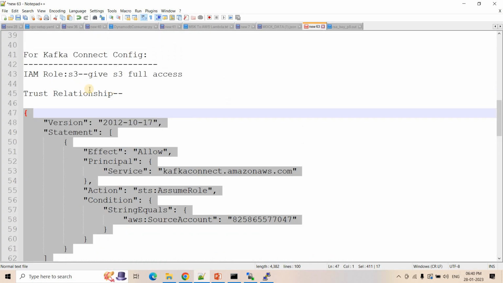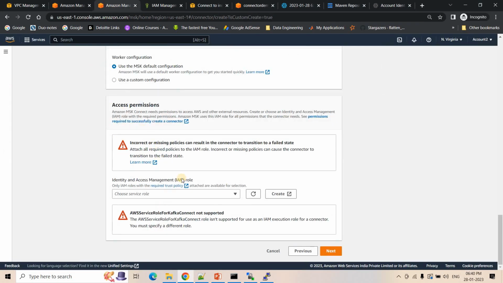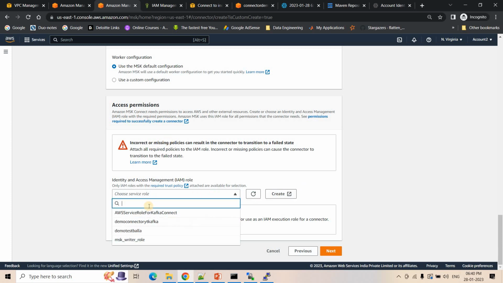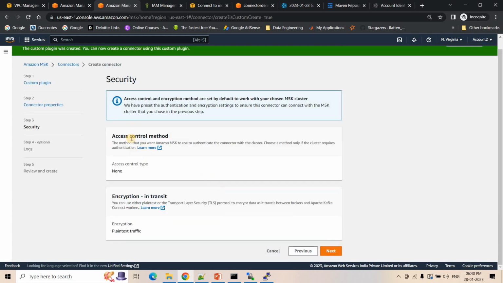Now we will use this particular IAM role in our connector. So I will copy that one. Right here I will go back to my connector page. I'll refresh this and search for the role we just created. Now I'll click on next. Access control and encryption, keeping as it is, fine.